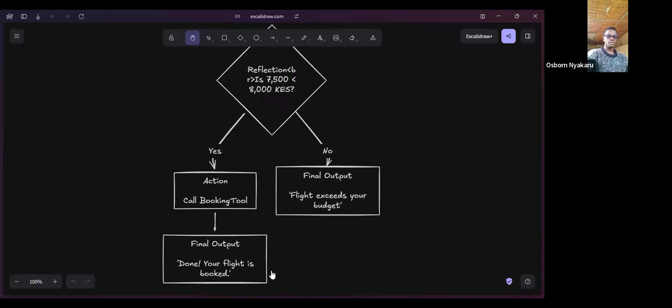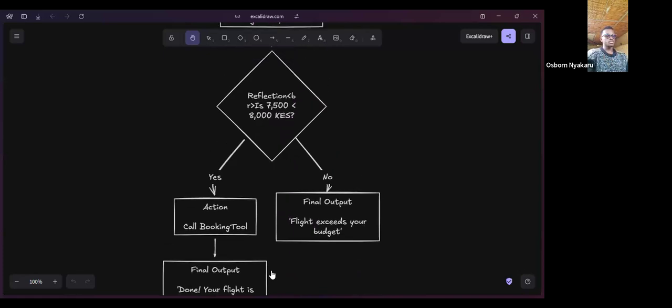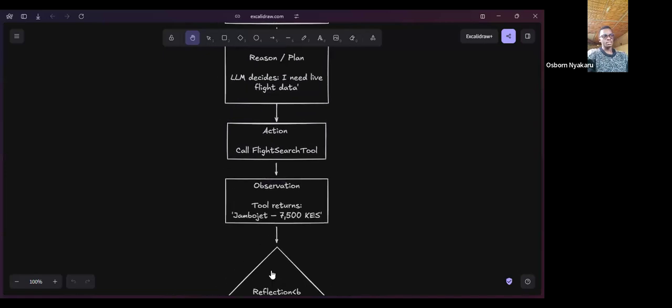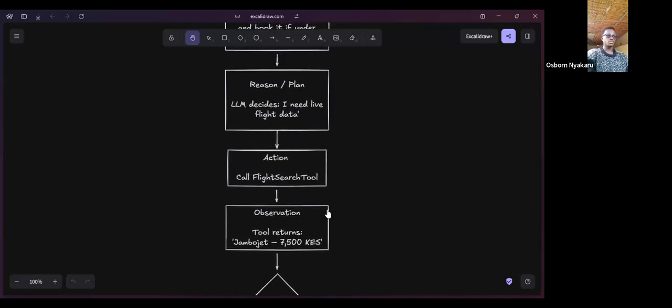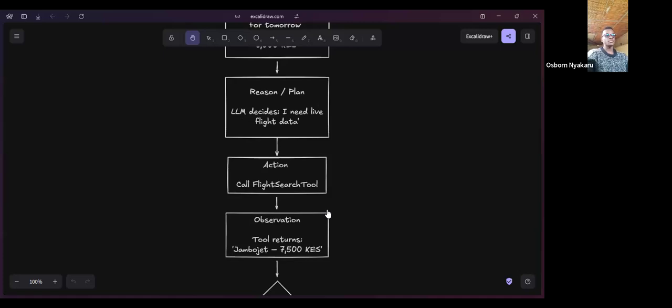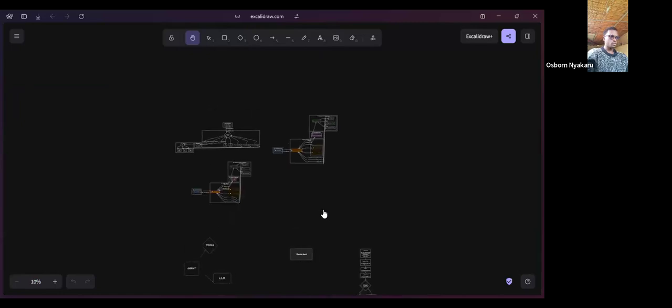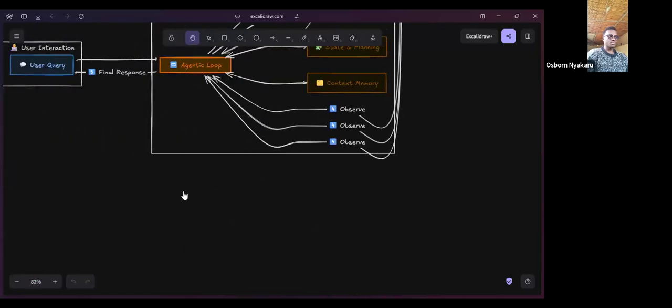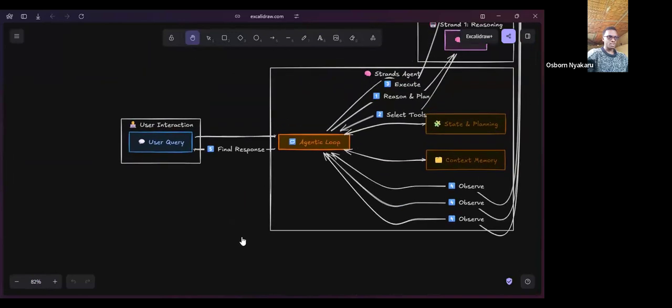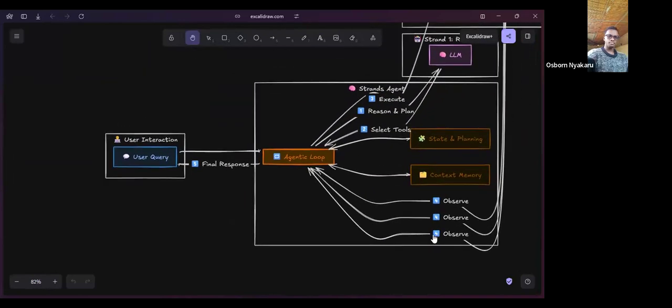If it meets the decision. So that's a basic structure of how an agentic loop works from the query of a user to the output. Now, for a visual understanding of how Strands Agents works, this is what the diagram I've shown you describes in more detail.